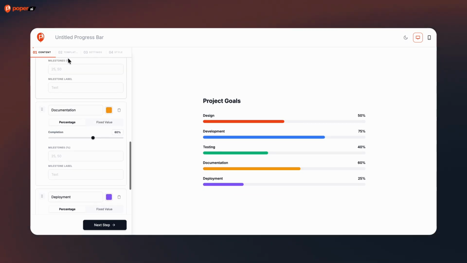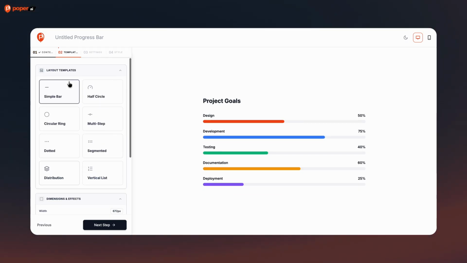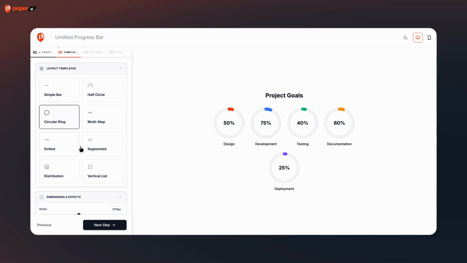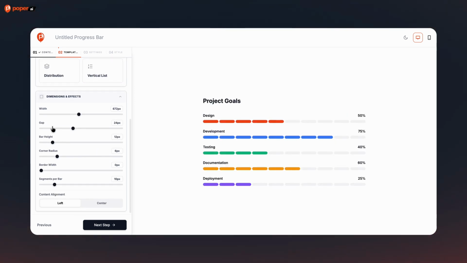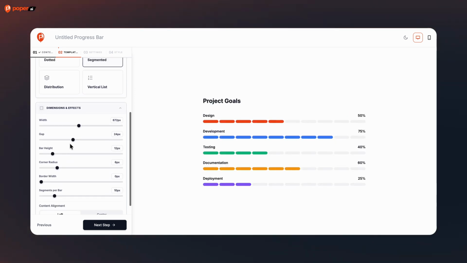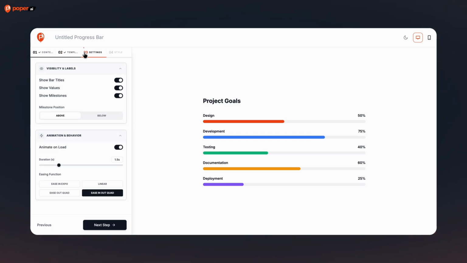Next, go to the Template tab. Here, you can choose from different templates, and depending on the selected template, the settings below it may change. Then open the Settings tab. In Visibility and Labels, you can enable or disable bar titles, values, and milestones. You can also decide the milestone position, such as above or below. In Animation and Behavior, you can enable or disable Animate on Load, change the duration, and select the easing function.